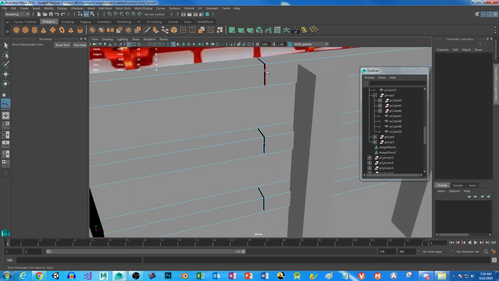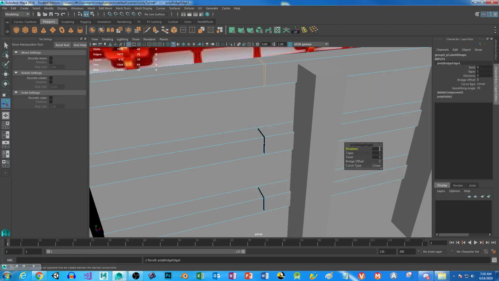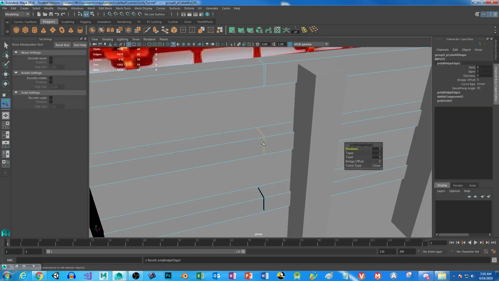We'll go up to Edge. We'll double click and select these edges. We'll come up to this tool, which is your bridge tool. Make sure your divisions are set to 0. And I'm going to show you what happens. If they're set to like 5 or something like that, it'll look like this. So just make sure they're down to 0.